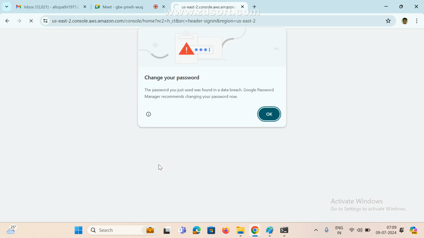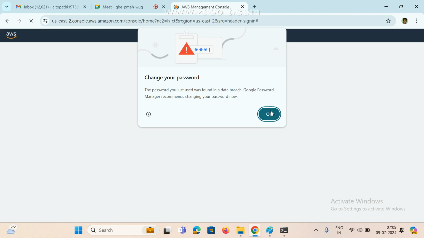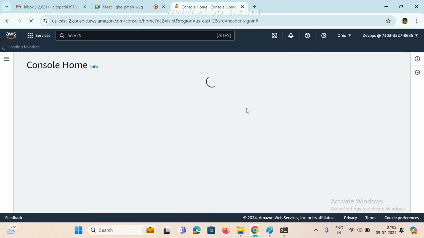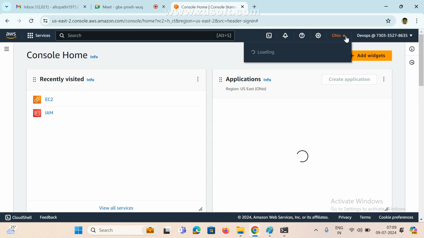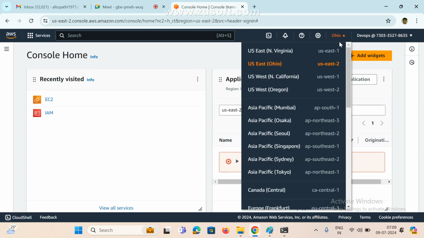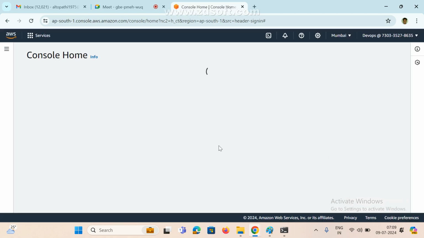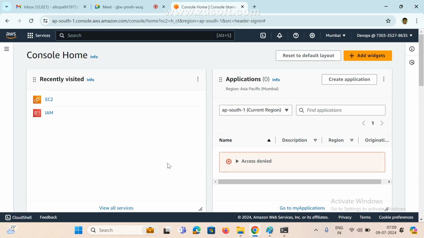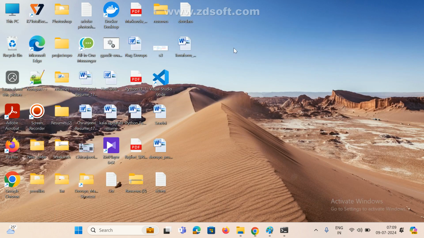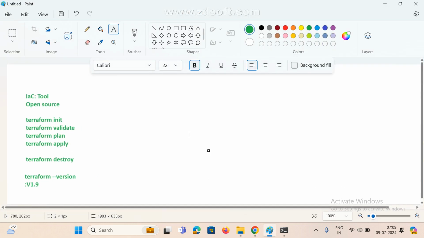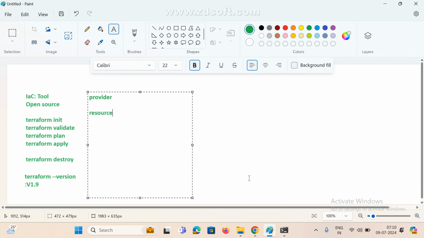Okay, so now this is my account, right? This is our AWS account, and right now I'm logged in to AP Mumbai South. Here we need to understand there are two tags, two concepts here. One is provider, and one is resource. First you need to understand.